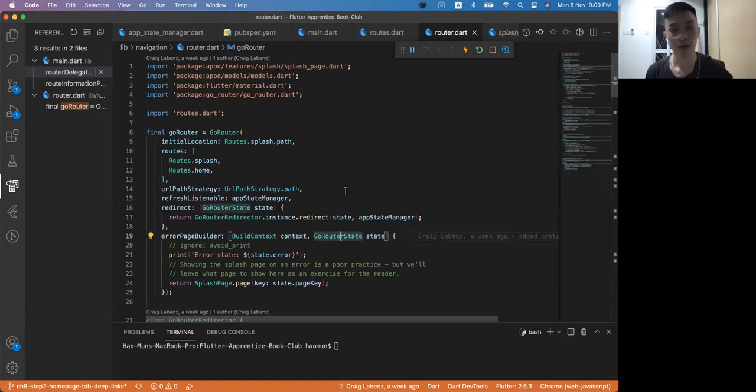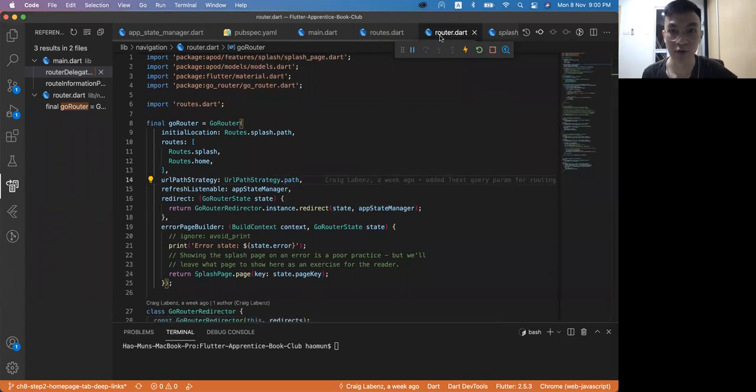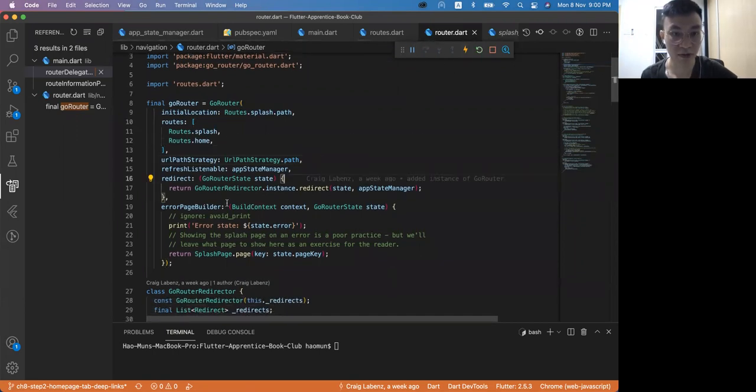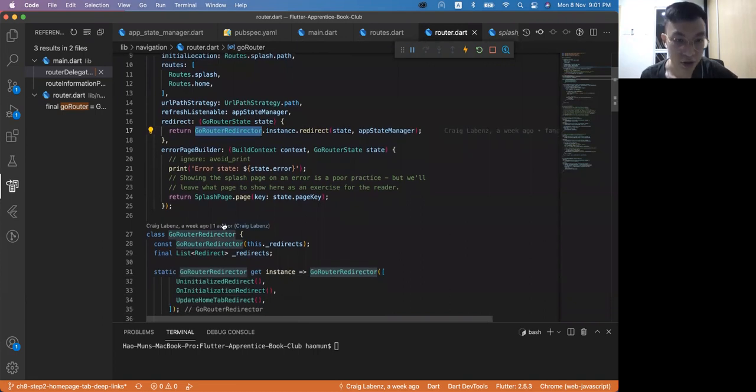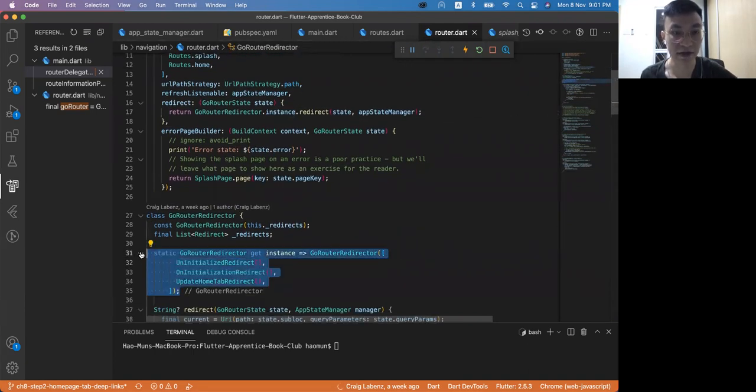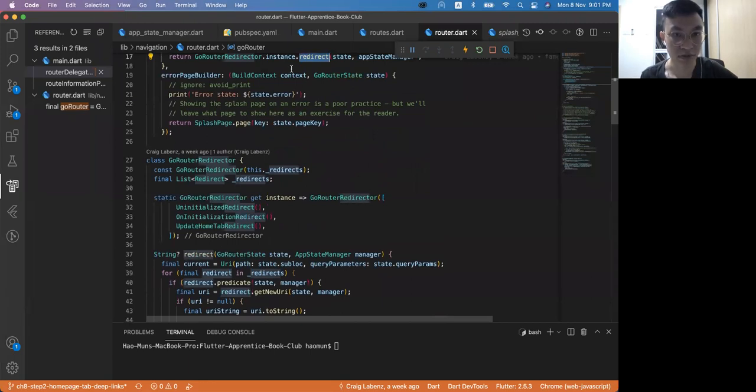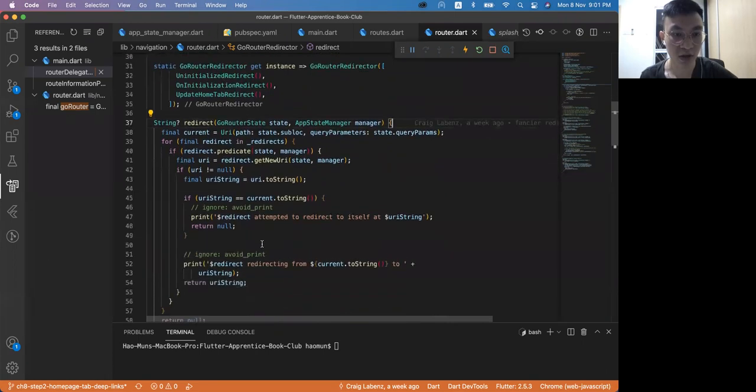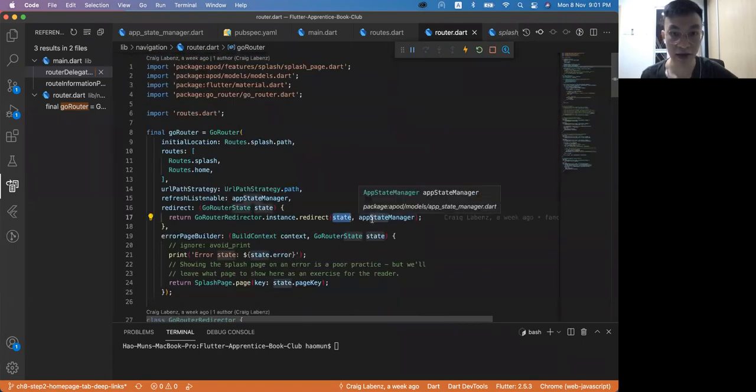For this chapter, we just look into this router file because we only change some things over this router, and we don't need to focus on this file. You may remember just now this redirect contained a lot of logic. But now we simplify it to one line. We have this GoRouteRedirector, a class that we created, and we have a getter called instance. I will explain this later on. This getter has a redirect function, GoRouteRedirector.instance.redirect, and we just pass in the state and the app state manager. This state is the GoRouter state.